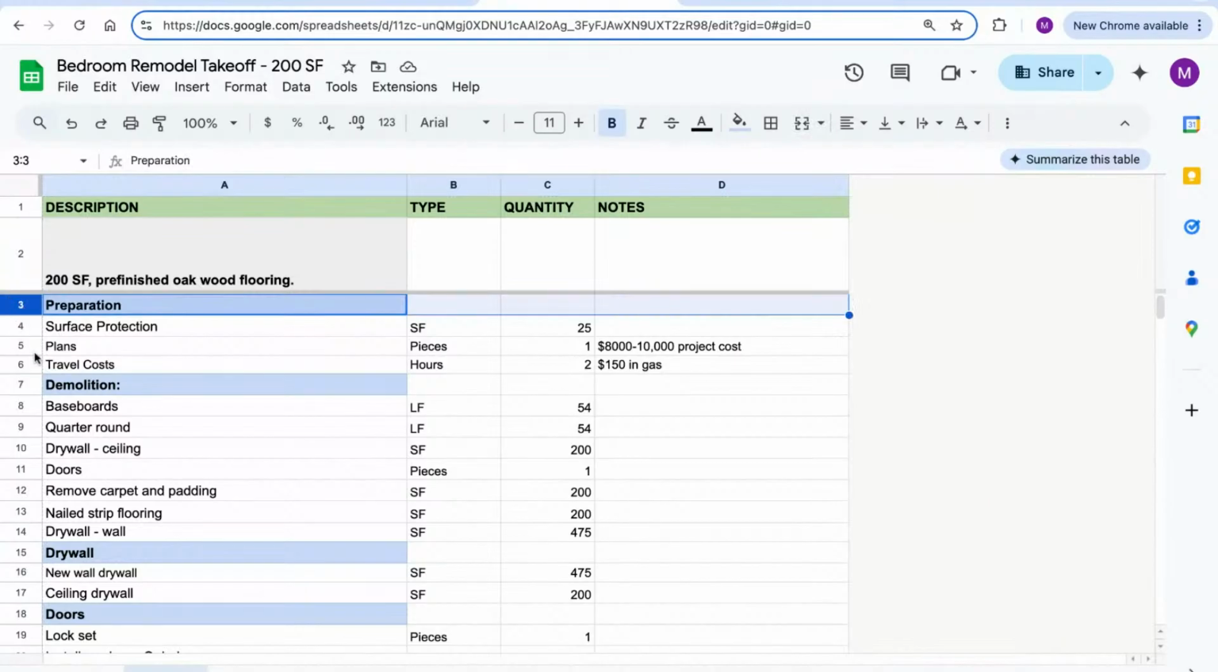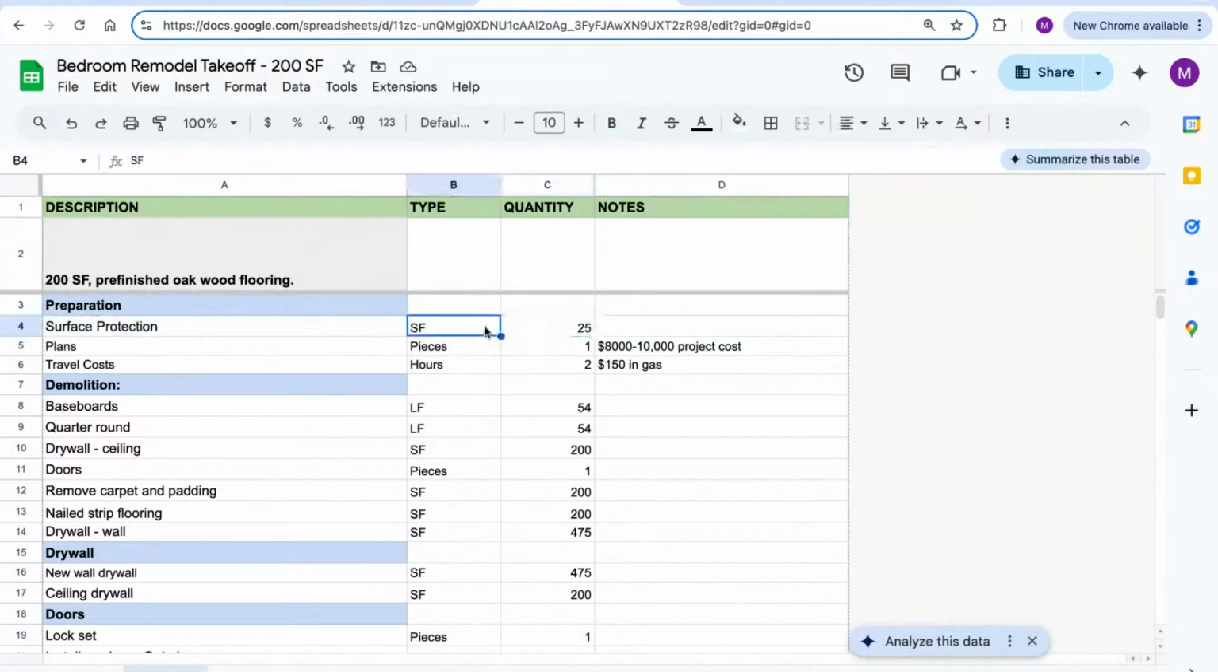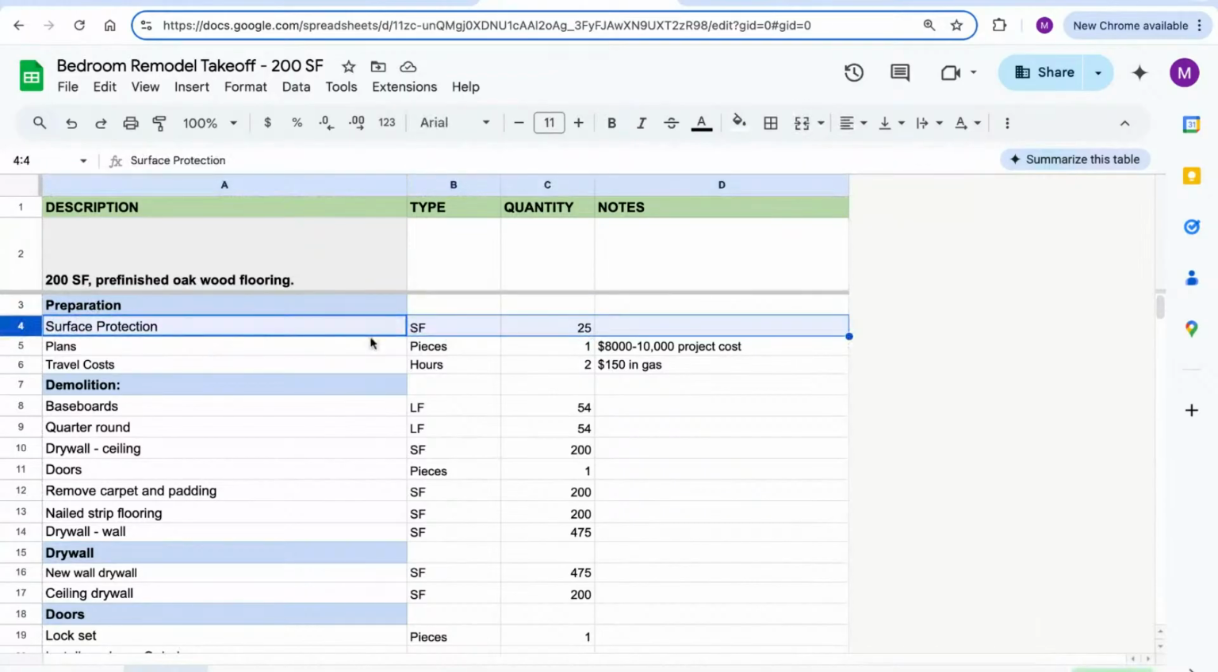And I'm just going to go ahead and start here at the very top of the list. So the first thing I need to do is some surface protection. It's just 25 square feet of area, and this is just going to be the area in the hallway outside of the bedroom. I just want to mask that carpet and keep that carpet nice and just put down a little bit of surface protection here. So let's go ahead and dive in.